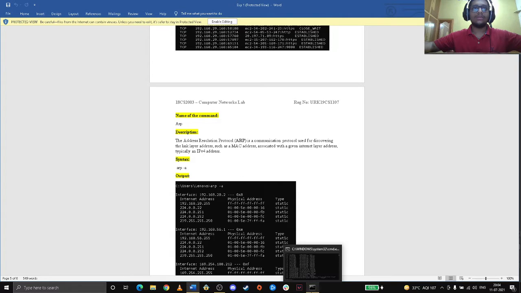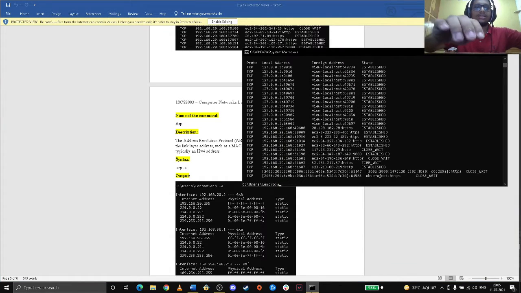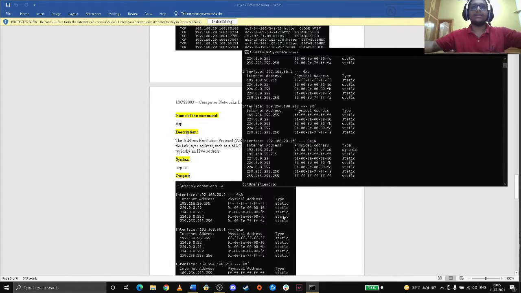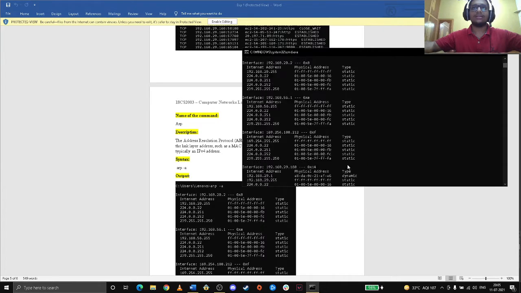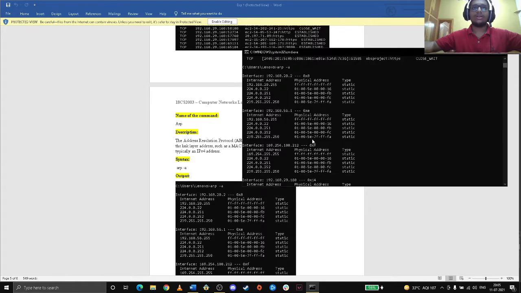So we'll just go and write the syntax for it, which is arp hyphen a. It shows the interface, internet address, physical address, and so on. This is the internet address, which is dynamic and static. As we can see, there are lots of them.